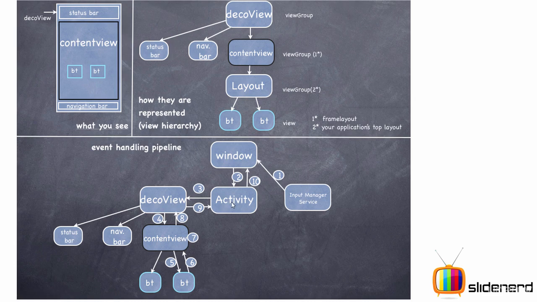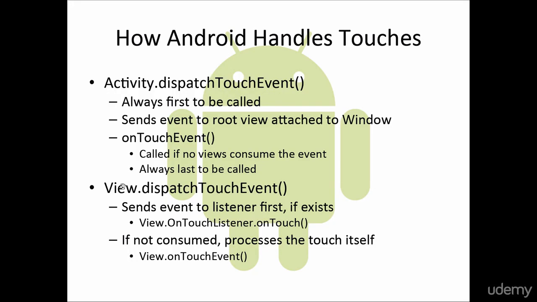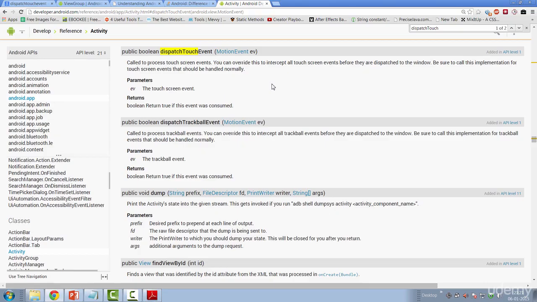Now what is exactly being passed? What are the methods that are exactly being called? Let's take a look at them in perfect order. So the whole touch framework cycle starts at the activity. It also ends at the activity. There are two methods. There's a dispatchTouchEvent method and the onTouchEvent method. Let's take a look at them.